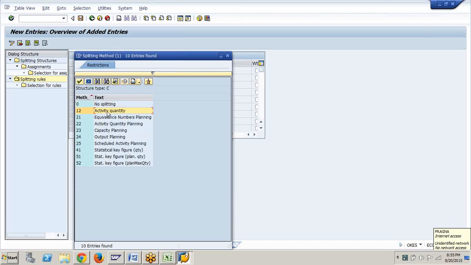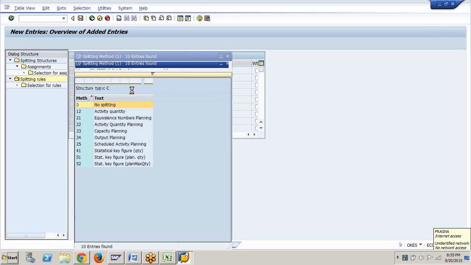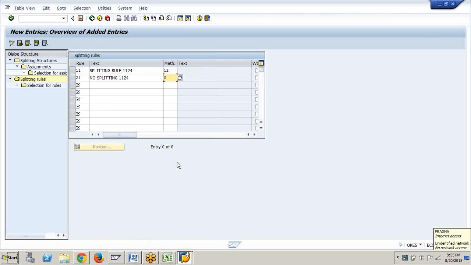Select 12. 12 means activity quantity. On this basis we are splitting. Next I will define 24, no splitting. If you don't want to split anything, then under this method no splitting is 0. 0 means no splitting. 1 is 12. If you are splitting, that may be any splitting, either between any activities or equally or only for a specific activity, that all comes under splitting only. Another one is no splitting, that is 0.